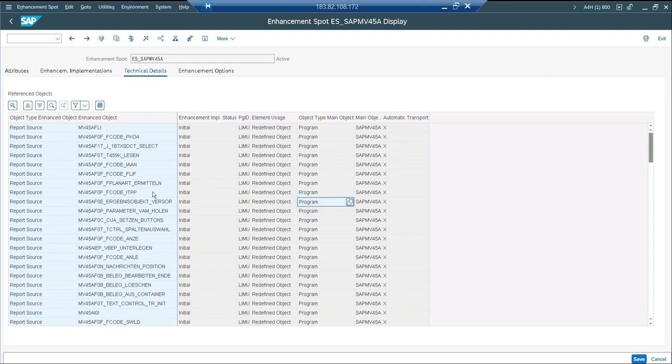So this is a way you can just see the enhancement spot. It's a high level design of your enhancement framework. The spot is the first step to understand and identify where the spot is available, and under the spot, what objects or definitions are currently available from the SAP side.